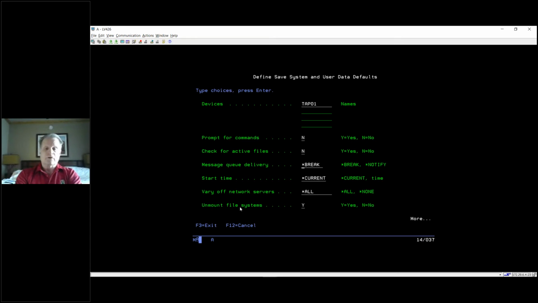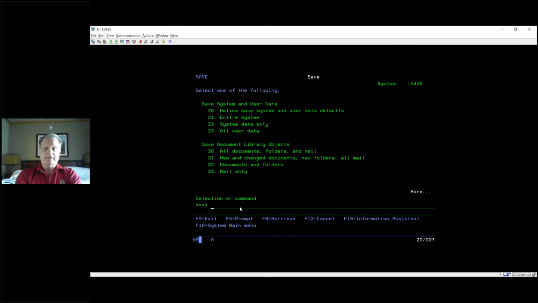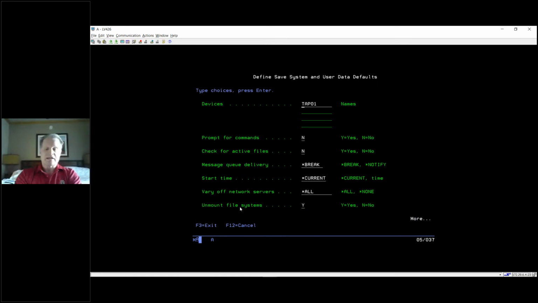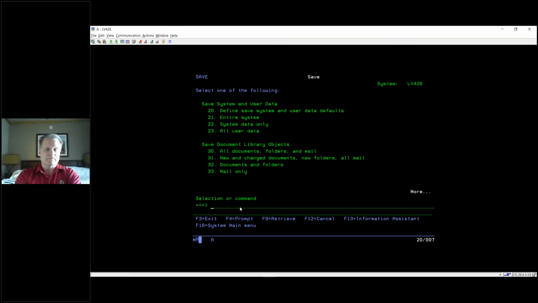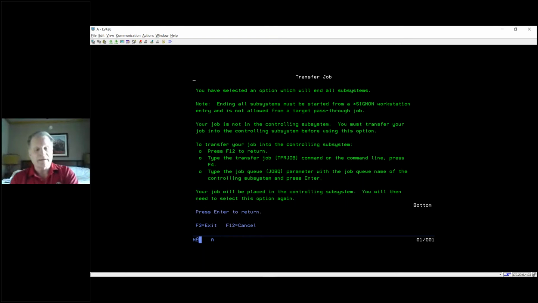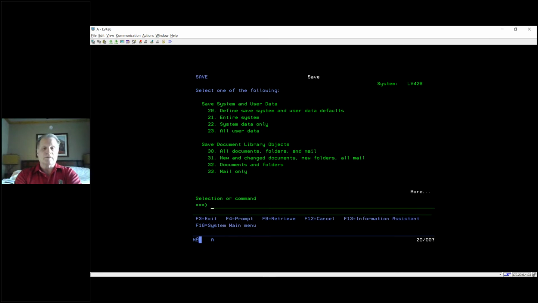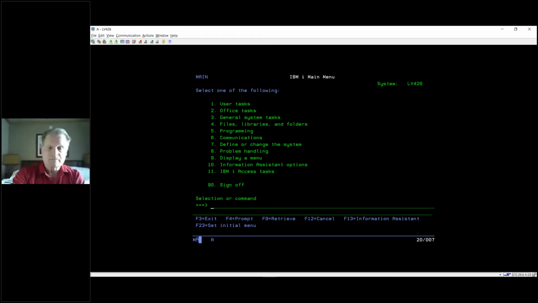But if I were to make these changes, and then perform a save, these changes would come up on any of these options for either the entire system, system data, or all user data. As you can see here, I'm not in a restricted state, and I'm not on a console, so it won't let me proceed there. But those are some of the features.